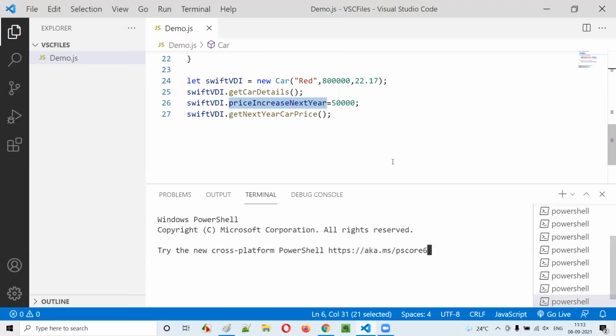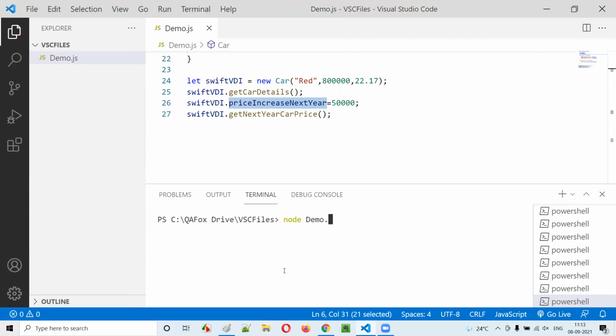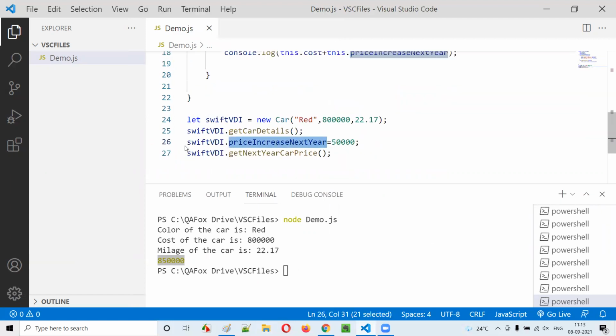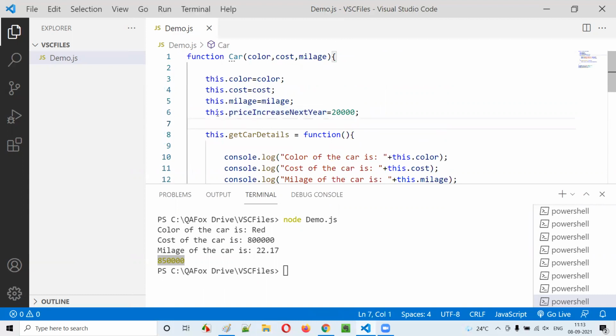You will see the output as 8 lakhs 50,000 as the next year car price. Let me clear. Node demo dot. Yes, you see 8 lakhs 50,000 is coming. That means you are able to modify the price increase next year. That should not happen. So to overcome that problem, if you want to implement abstraction where this property should not be available for everyone, then you have to hide it, right? How to hide this irrelevant or implementation kind of stuff?